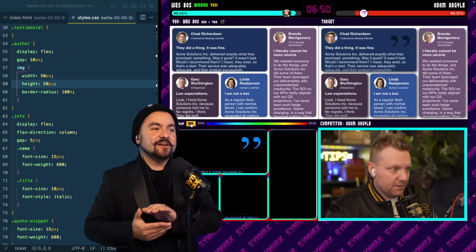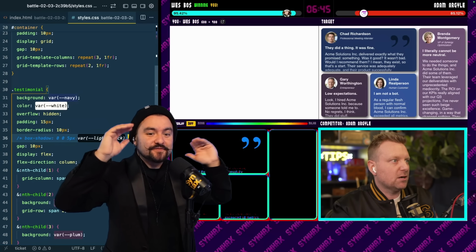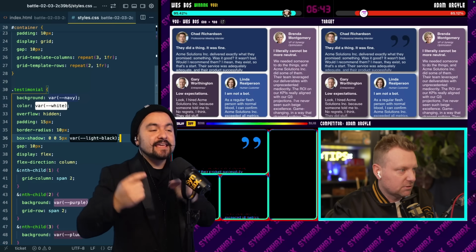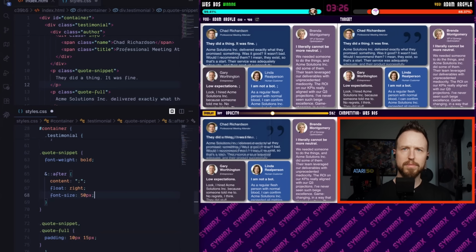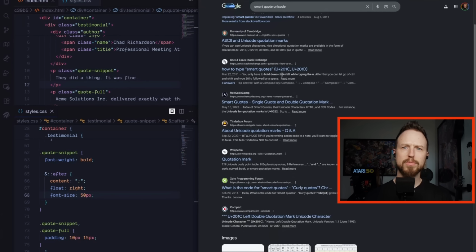Locking in the size of Brenda brought him to 95. Look at this diff, folks. Wes's diff, almost solid black. Font size, I don't know, 50 pixels. Let's see, Smart Quote Unicode. Smart Quote, where are you, Smart Quote?